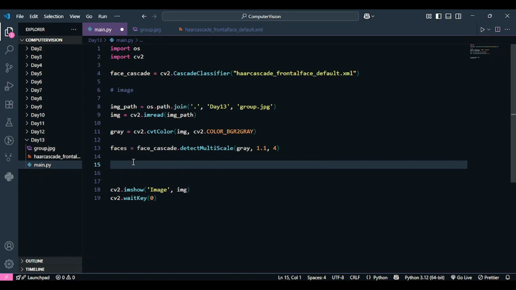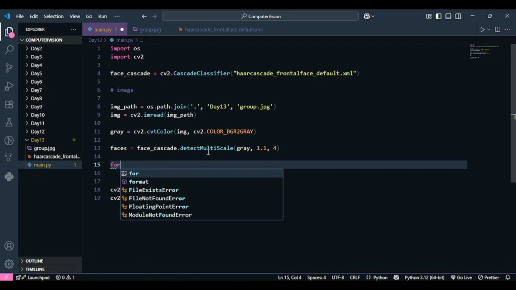Now faces over here is a Python list, and each element of this Python list is the coordinates of the bounding box of a face. So you can say that each element is basically the coordinates of my face, right? So let's iterate over this list. Since this is a list, I can obviously iterate over it.